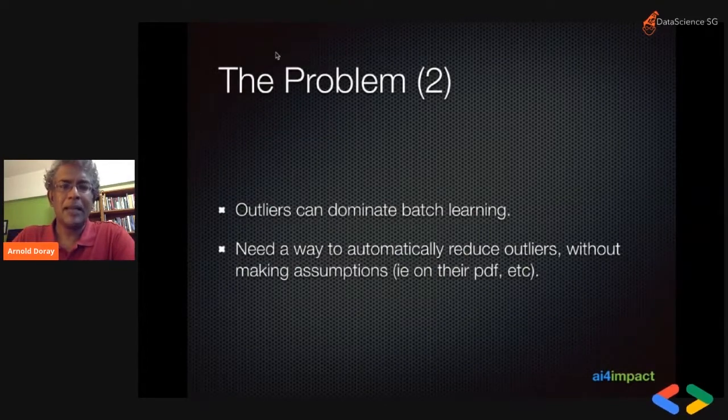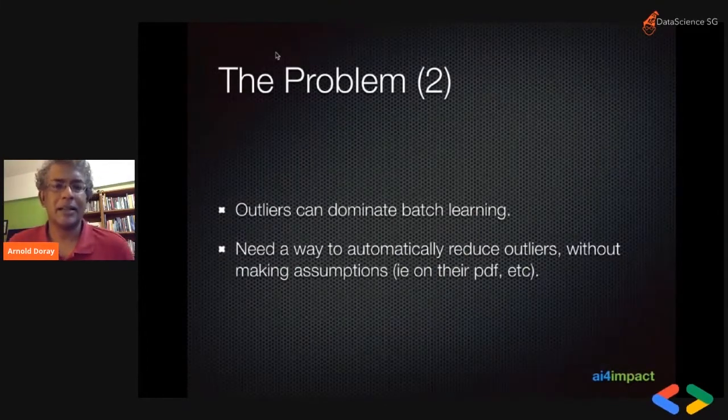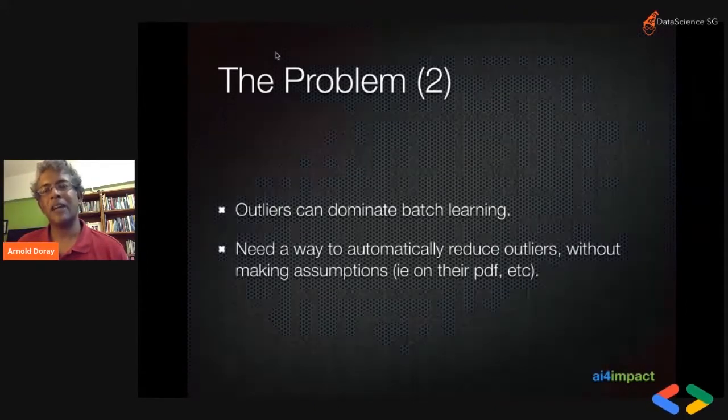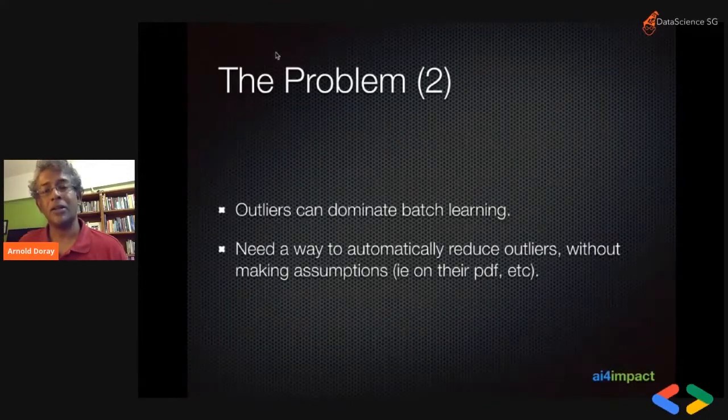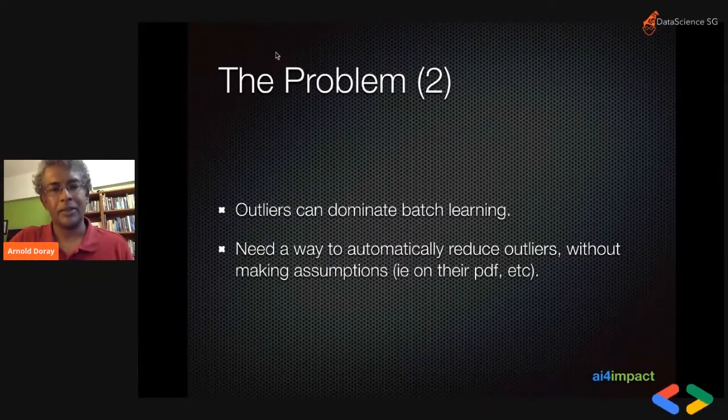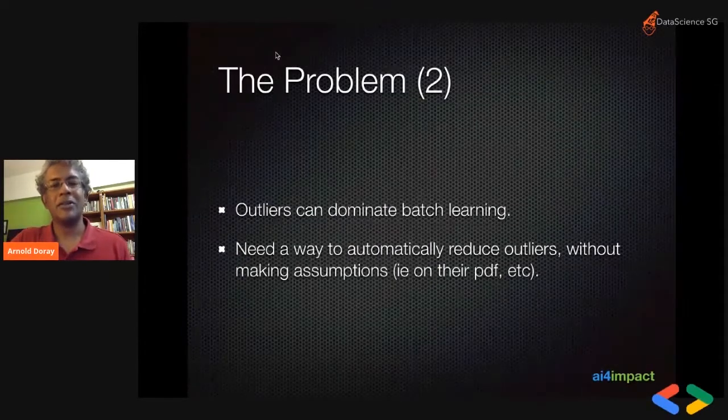Now, the second problem, and I think this one is more important for things like financial time series, like we discussed earlier in this talk, is that outliers can dominate batch learning. It's still possible to have outliers even after you do this kind of stuff, and they can still dominate your batch learning. If you subtract the mean and divide by the SD, there's no guarantee that you're limiting them. Outliers will still be there, obviously, and they can just wreck your learning. So you want a way to automatically reduce the outliers without making too many assumptions about their PDF and that kind of stuff.